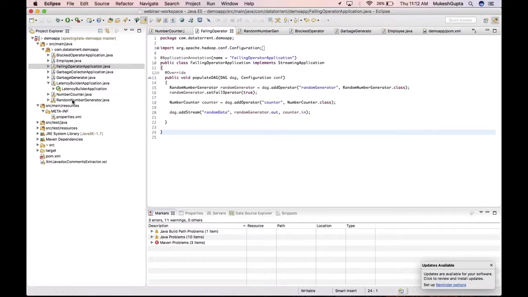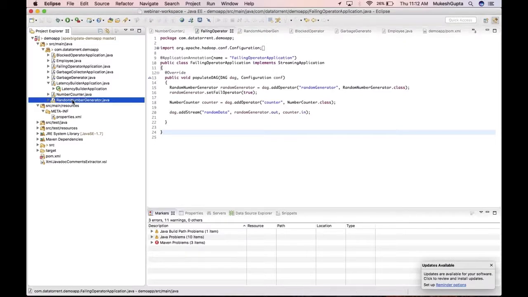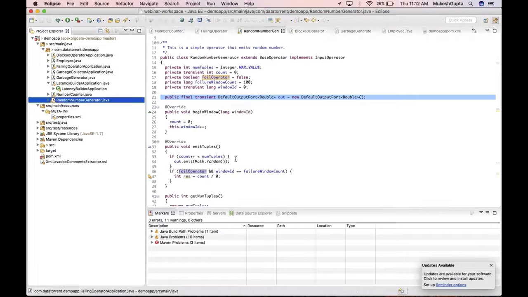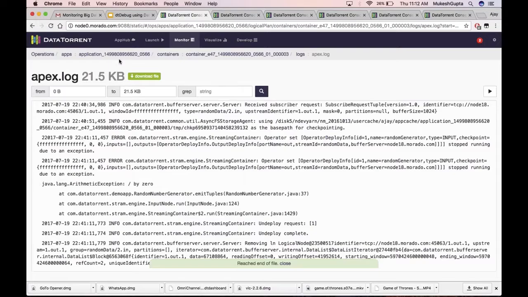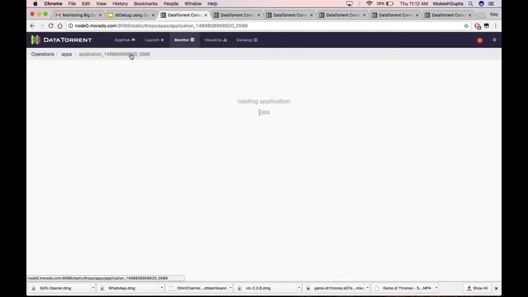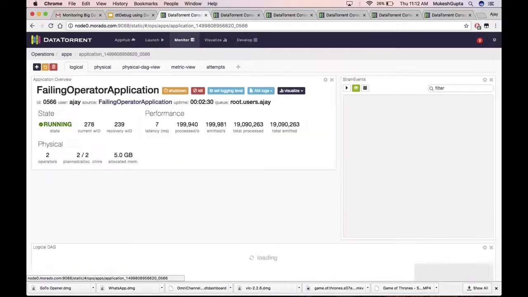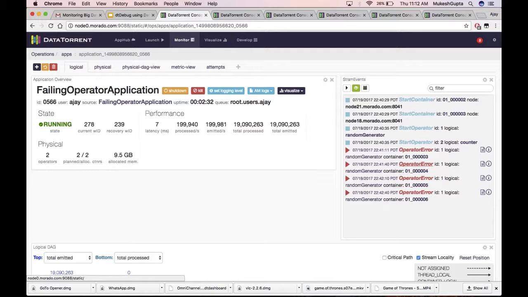So if you see, we have the random number generator here, and at line 37 we were dividing by 0. Now if you see, the operator is continuously getting redeployed. After the failure, the operator gets redeployed by the platform, and since it encounters the same error again, it is continuously failing.